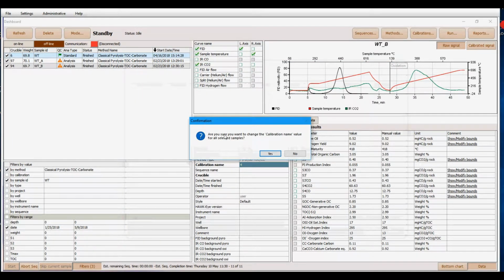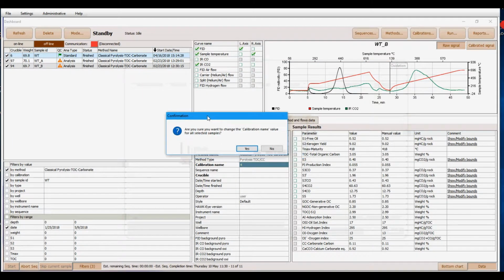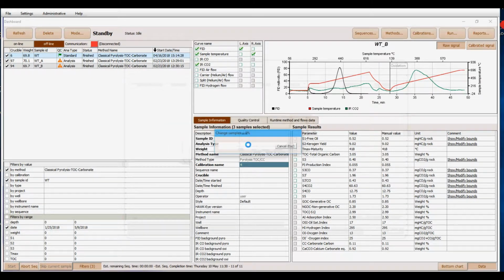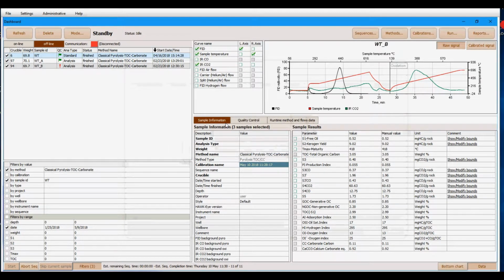Okay. So do you want to change the calibrations for all these files that we selected? Yes, we do. Okay? Now the data still hasn't changed because we haven't performed any calculations. You've just changed the calibration that we're pointing to, but we're not using that calibration yet. So we're going to run data calculations and quality control. So this is going to use that new calibration, use those coefficients to generate quantitative data.